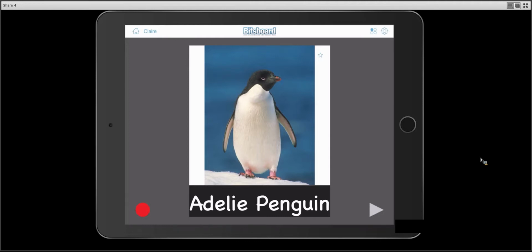on this particular game, this flashcards game, to record some additional information or to have a pupil record their own speech as well. So this particular activity, it's a set of images about penguins. We're doing some learning about penguins. So I'm going to record an additional fact about this penguin by tapping on the red button. Adelie penguins live all over the Antarctic coast.